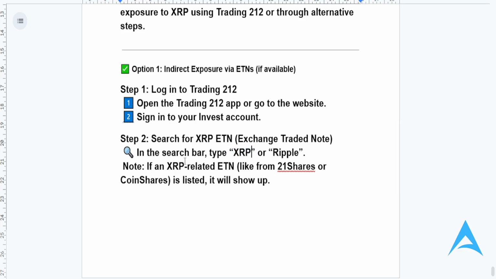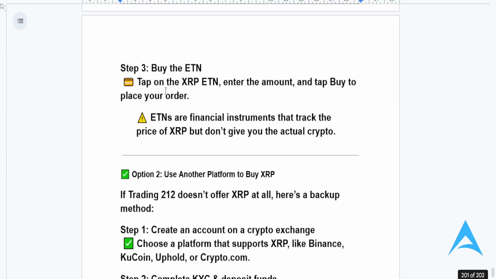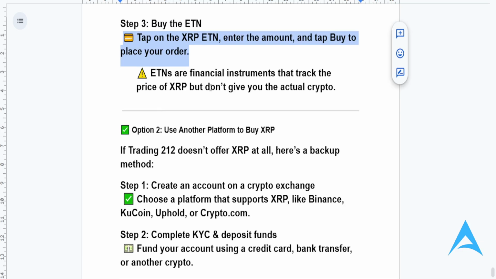And if an XRP related ETN, for example 21Shares or CoinShares, is listed, it will actually show up. You just go ahead and buy that ETN. You just enter the amount, tap on buy, and place your order.